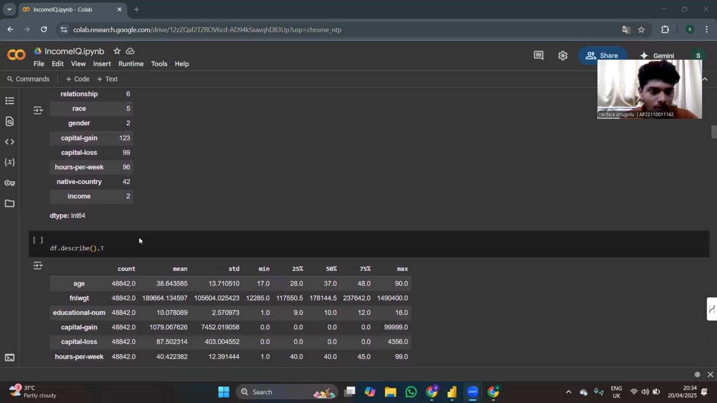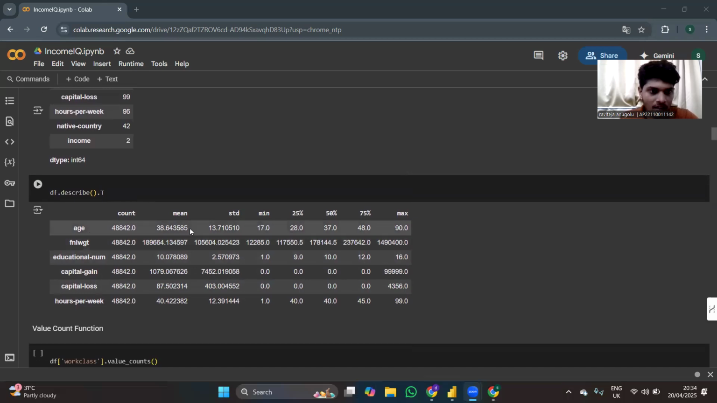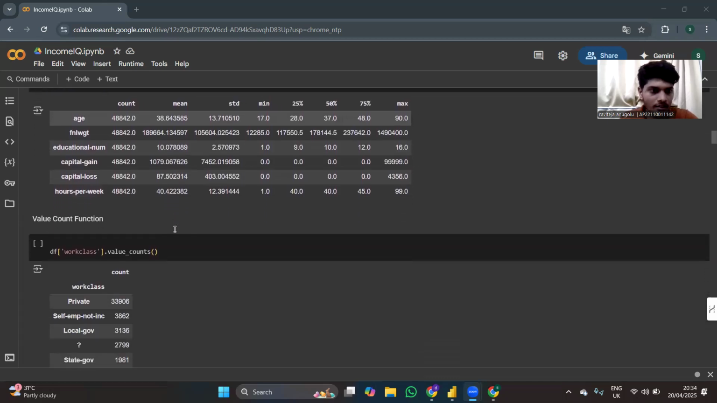df.describe().T. This function is used only on the numerical values like age, final weight, educational num, capital gain, capital loss, hours per week, and all those numerical features. We are doing some mathematical calculations called count, mean, standard deviation, minimum, and maximum. Here, respective values are displayed. Like for age, the mean of the age is 38.64, like that. Here, we are going to discuss the value_counts function.